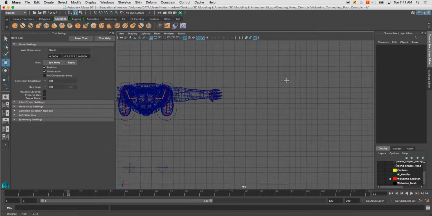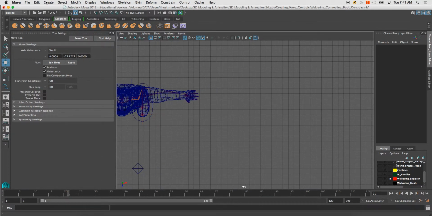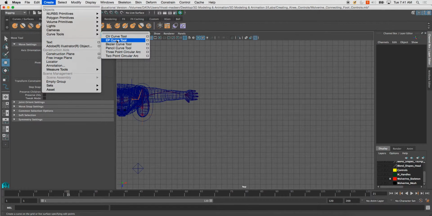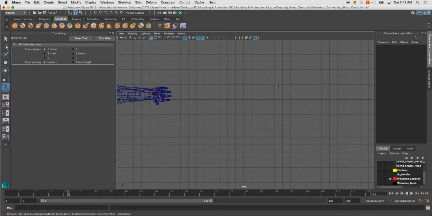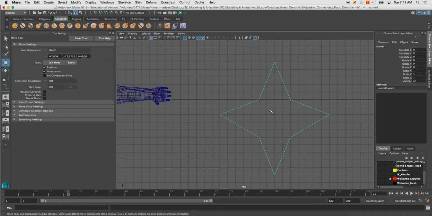Go in here, top view. I'm going to start now from the root controller. It doesn't matter what type of shape you really go for. I'm basically just eyeballing this. Something like that.